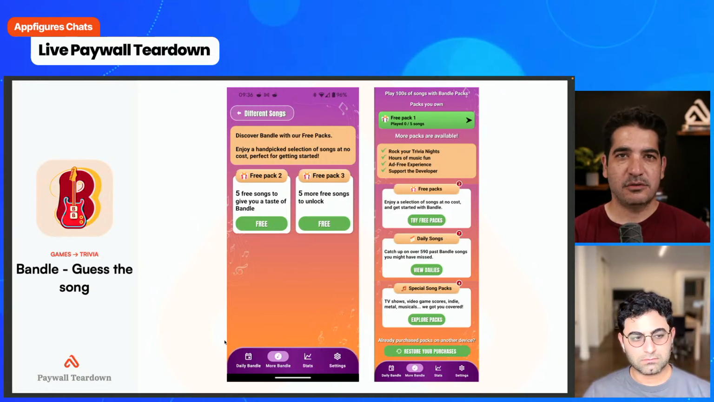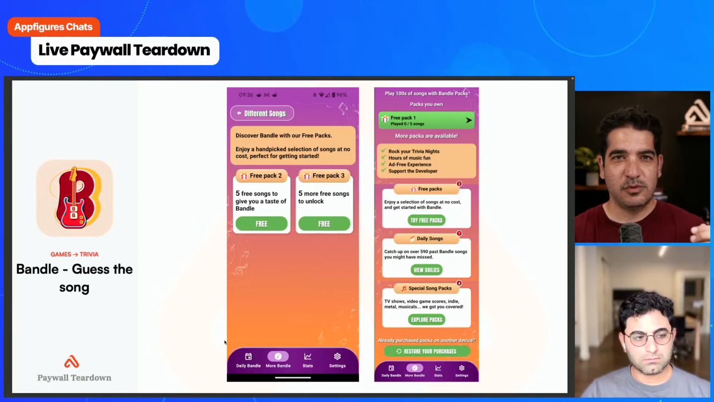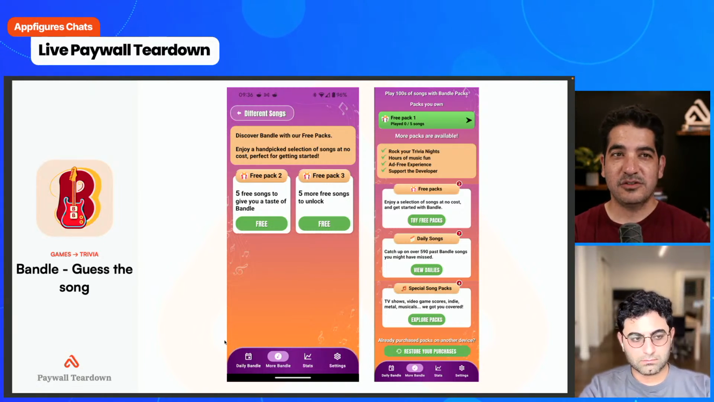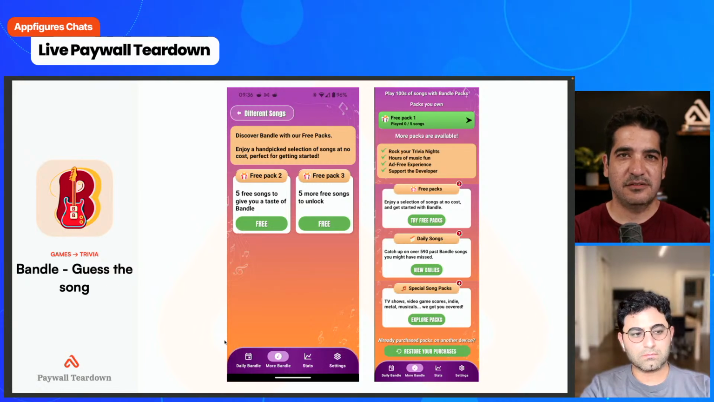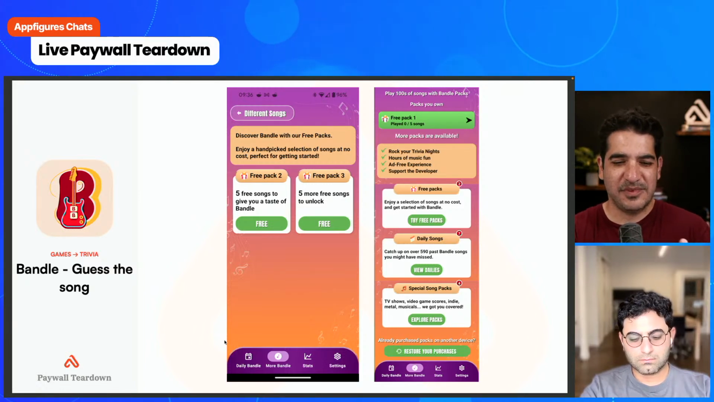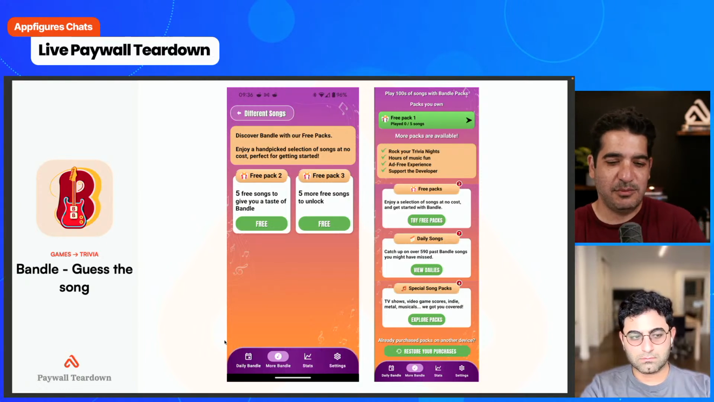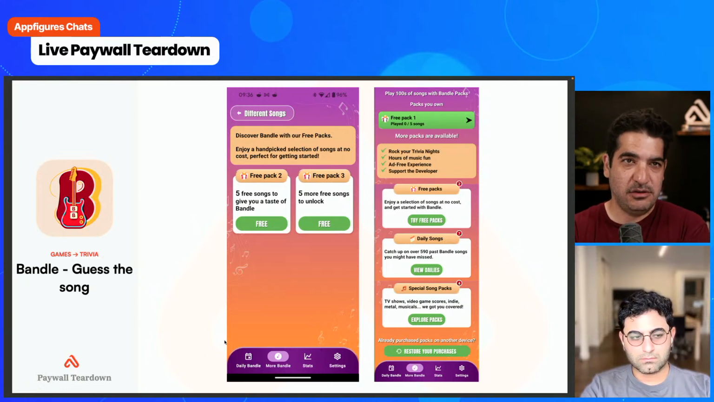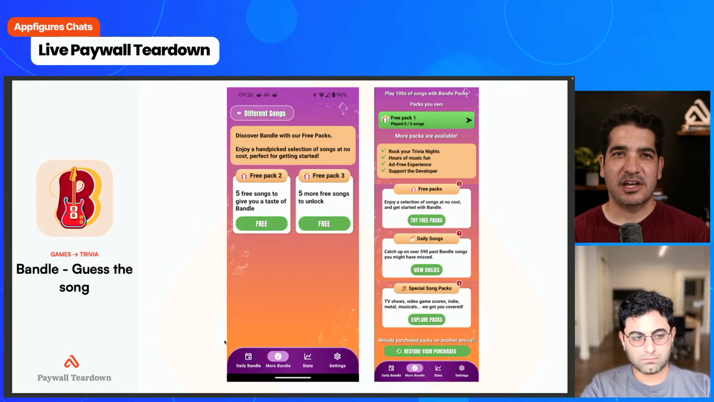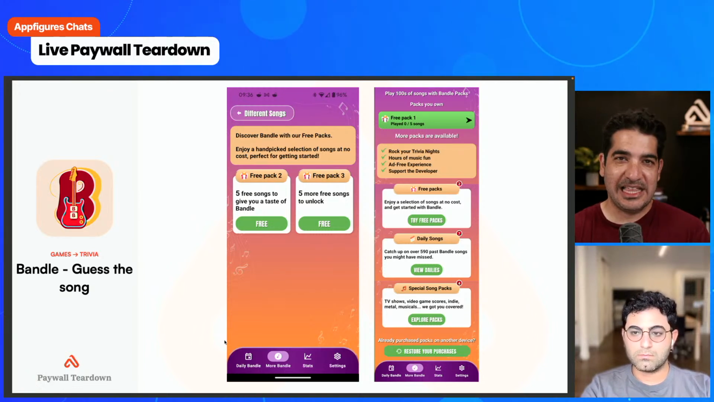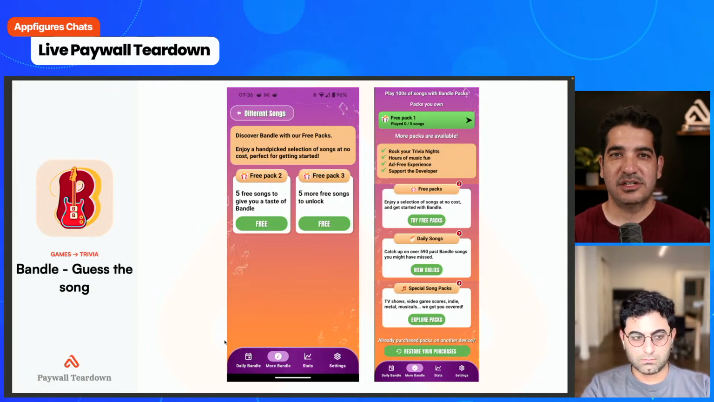And usually with music or with entertainment, you have chubbier fonts. They're more wide than they are tall. And there's a reason for that. They're just very inviting and very friendly. And these are a little bit more scary. The 5 free songs to give you a taste of Bandle. Why is the 5 larger? I'm not buying 5 things. I'm getting songs so I can try and do what the app does for me, so I can play this game. So I would rework the fonts a little bit, simplify, and then also take away all the buttons and only have one. I think that could have a really amazing conversion on this.